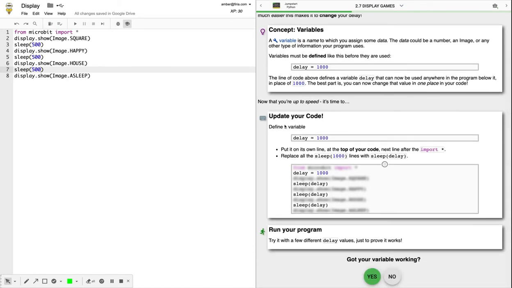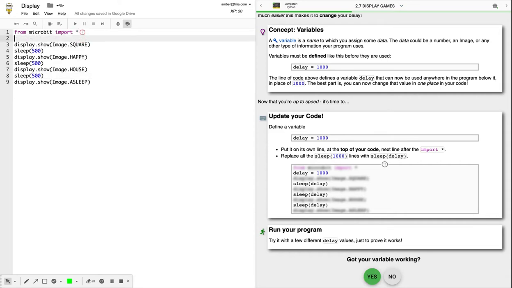Let's update our code and first define the variable. Again, you can click to reveal if you want to see exactly where that goes. So it's going to go after the import statement, but before the main part of our program. So I'm going to enter and assign delay to 1000 milliseconds. Now, I've defined my variable.